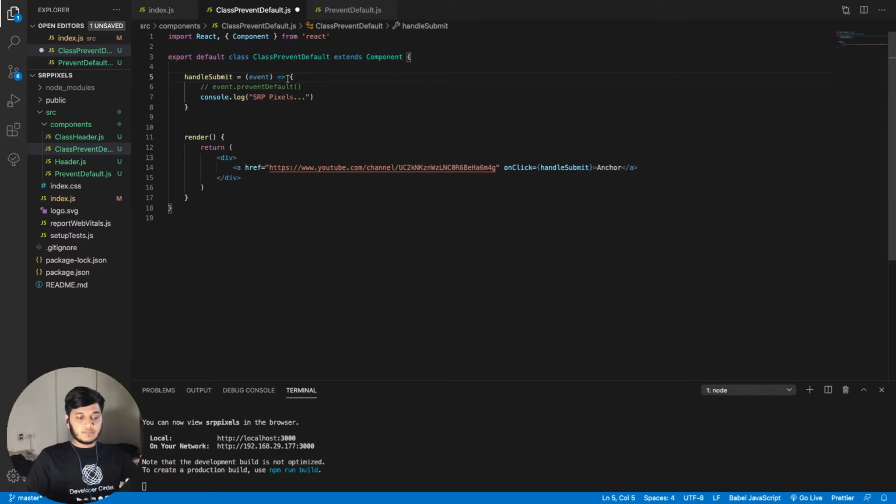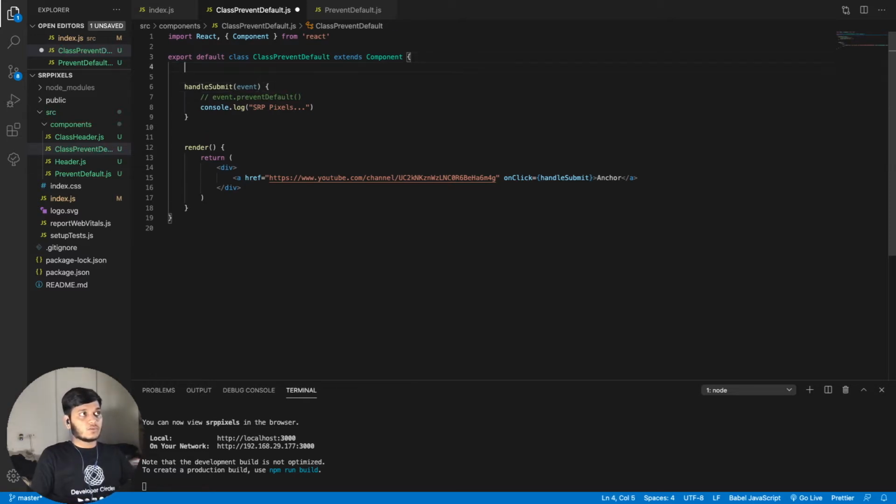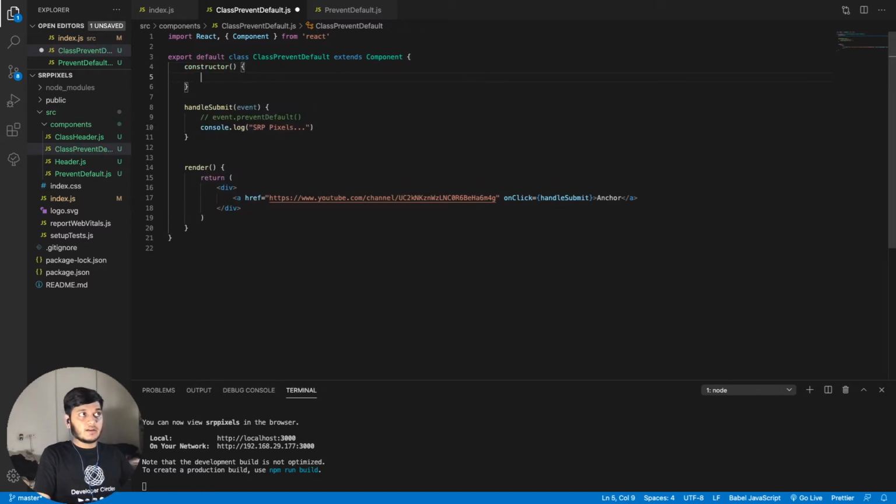For understanding the bind keyword, we will not be using the arrow function way, because the arrow function by default provides you access to the this keyword. We do not want that. We want to understand how to get access to the this keyword without an arrow function. So here you have to create one constructor, and inside of that constructor mention the super keyword, which gives us access to the constructor of the main class component.